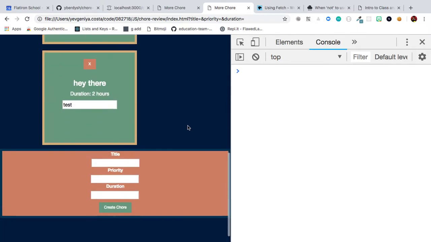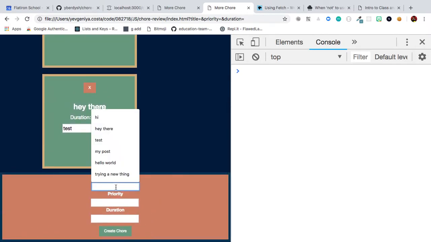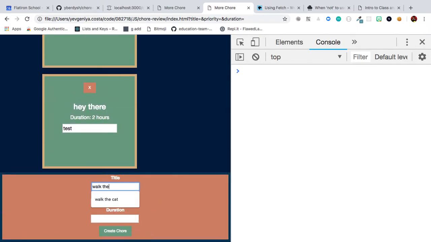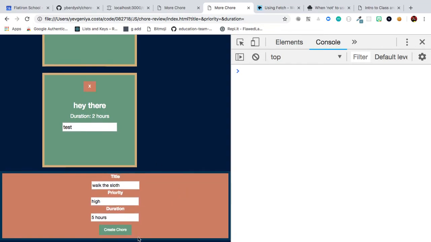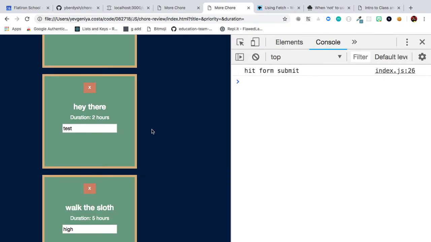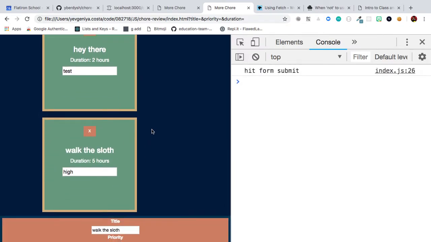Alright, moment of truth. Walk the sloth. You gotta put something totally different, right? Because I keep reusing the same stuff. Hi, 5 hours. And there he goes. He started walking.